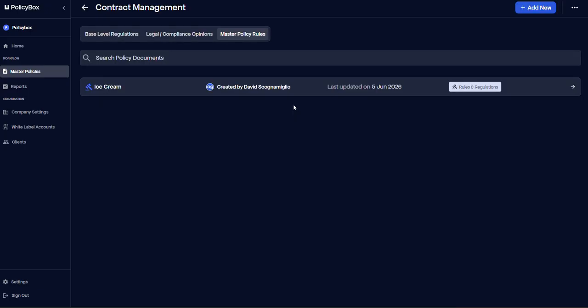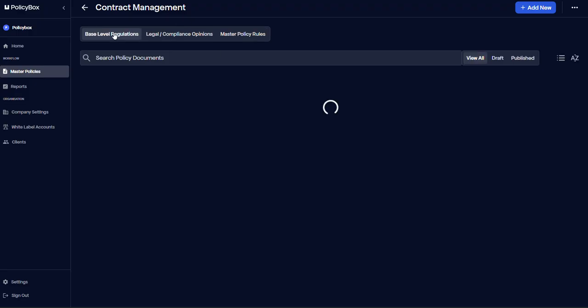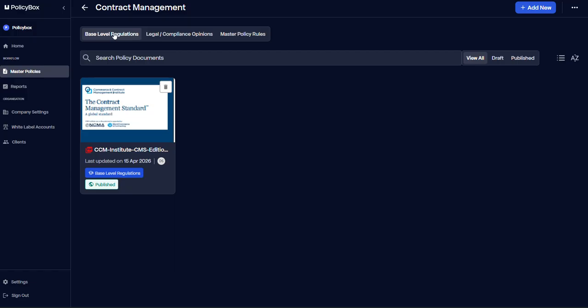And for this one here, what we've done is I'll click into base level regulations. Base level regulations is kind of the bucket of policy documents that is the base level. So that might be legislation, a standard. And for this one, we've got here the contract management standard. So it's a global contracting standard used by a lot of government organizations. And so we've got this one in here right now. If you wanted to add another policy, all you'd simply do is just click the Add New button and you'd upload your document into this environment.